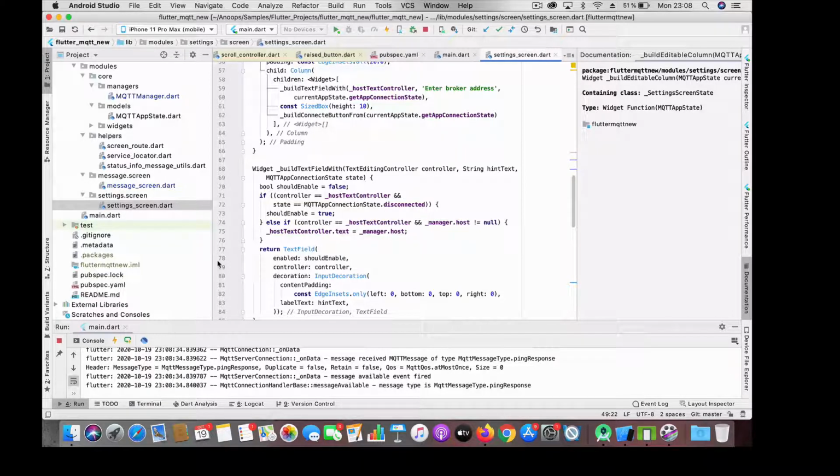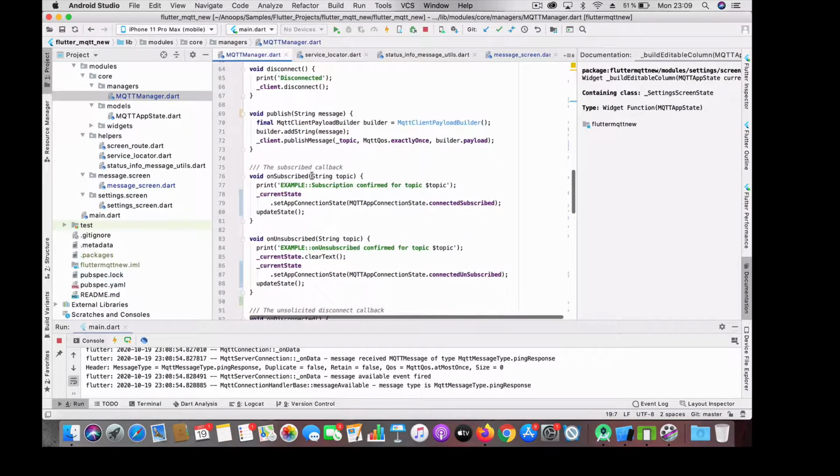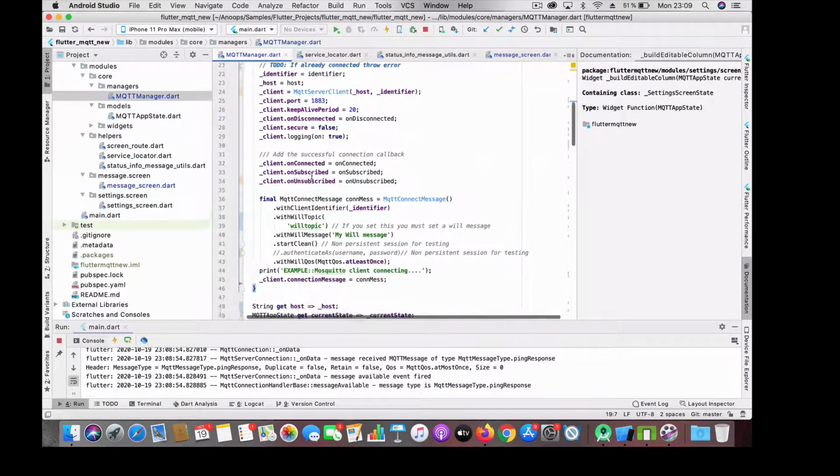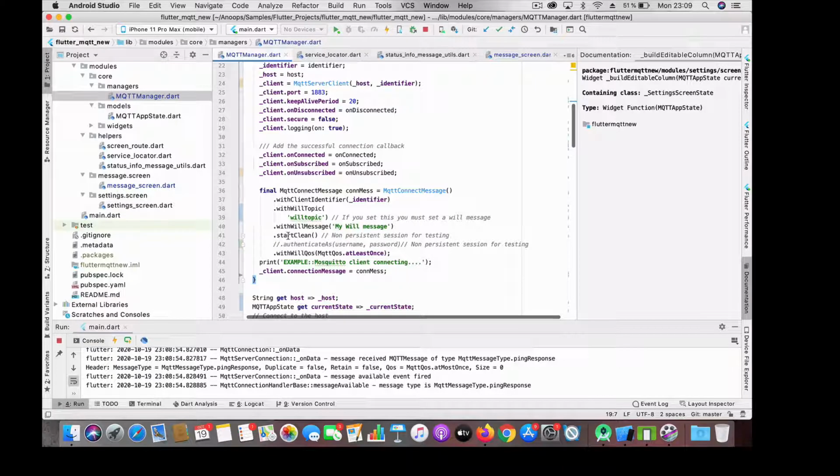And one more thing, in my previous video also, many people asked how to use secure access or use a username and password. So in order to do that, you need to go to the MQTT manager, and when you create a connection message, there's a property like authenticateAs. So provide the username and password here if you have authentication in your MQTT broker. So using that, you can make the connection easy.